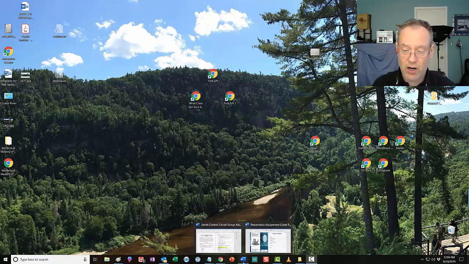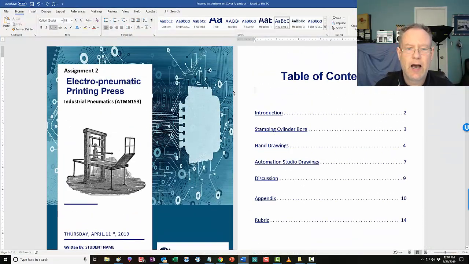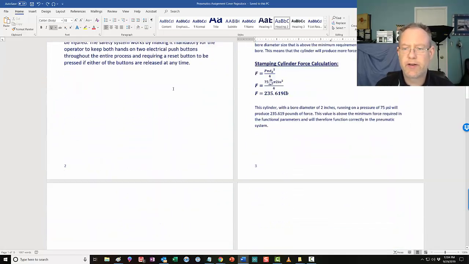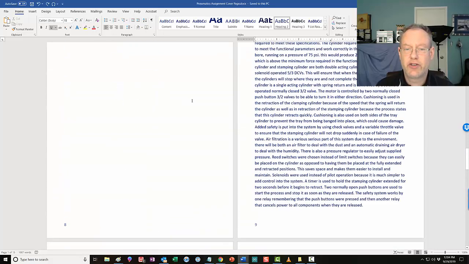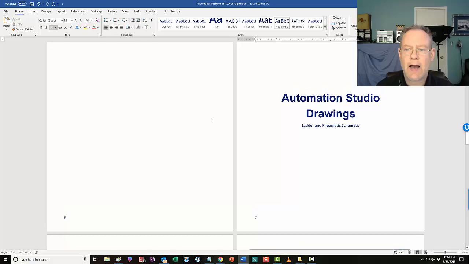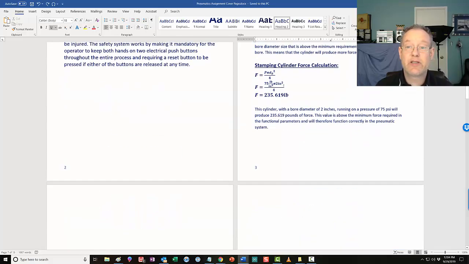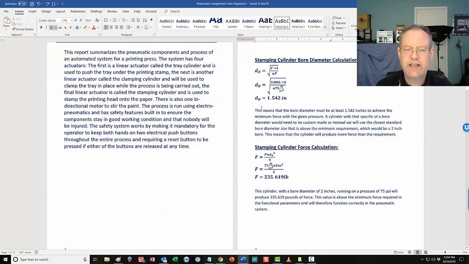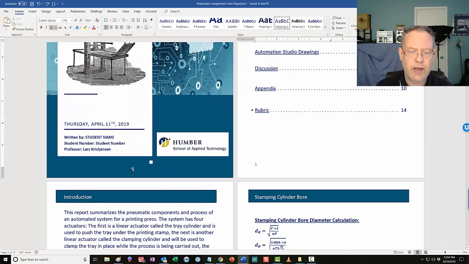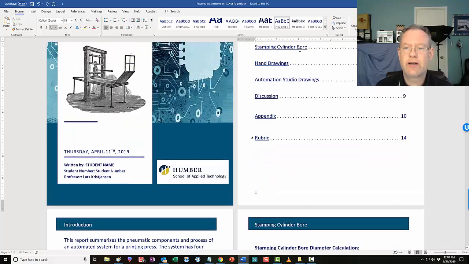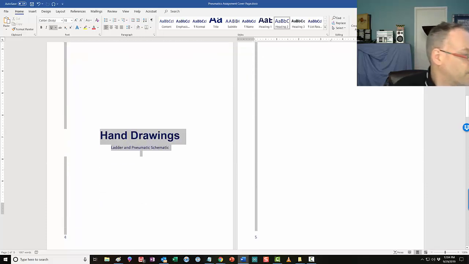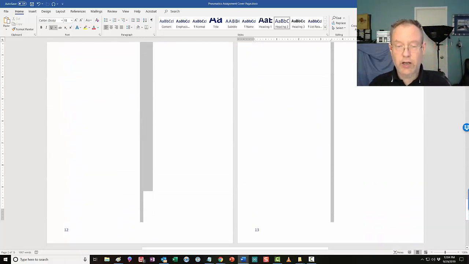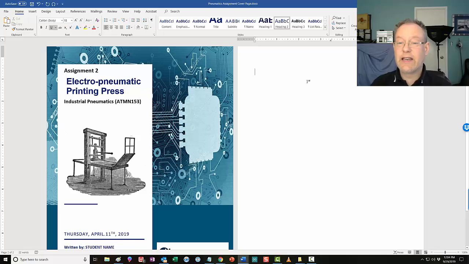I'm going to start with an older document. This is a student's report, a pneumatics report, and there were a lot of hand drawings in here. So he decided to do his hand drawings right here. But he could have done them on a different piece of paper, scanned them, and put them in. So let's take this and start with this really nice cover page. I'm just going to select everything, and I've deleted it. Now I have a blank document with a nice cover page.